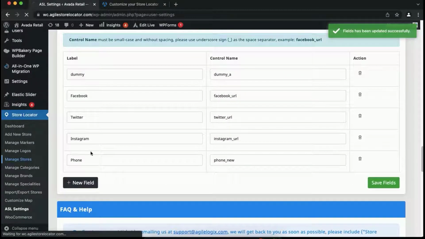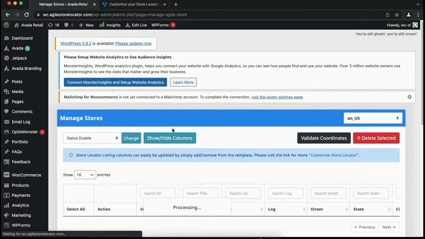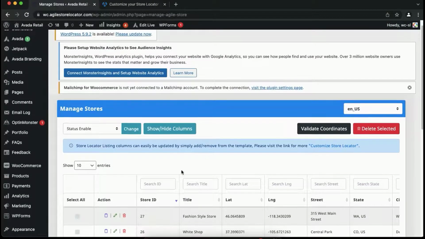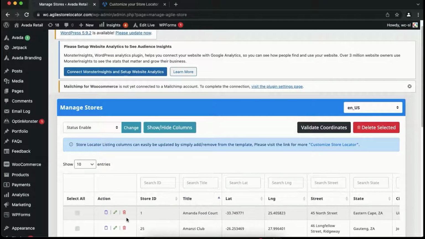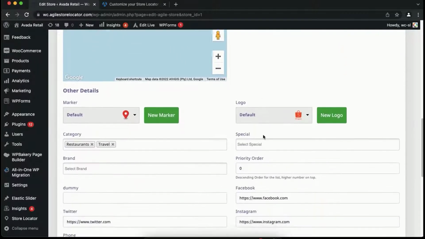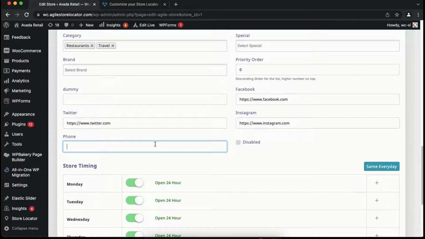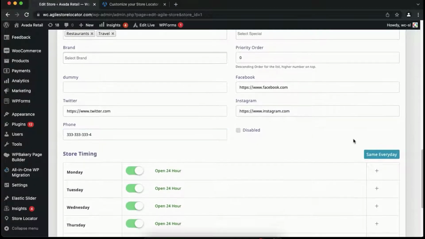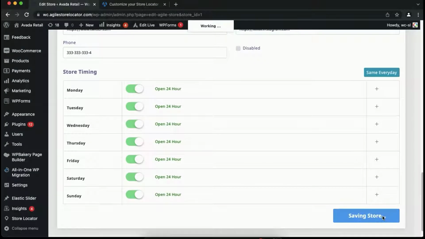Now head back to the Manage Stores dashboard. Click on the pencil to edit the Amanda Food Court. Scroll down a little bit. Now here you can see the phone number field, let's add a dummy phone number. Now update the store.